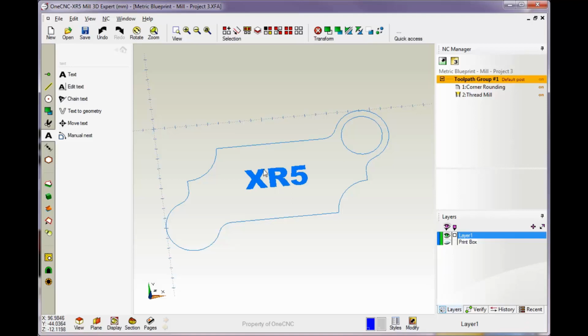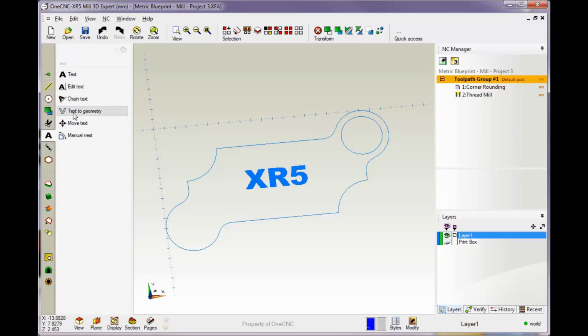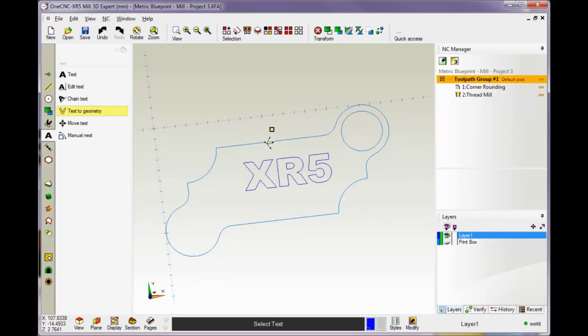The way to do that is to come back to the main toolbar, and I'm already inside our text category, so I've already selected text, which is right here. Instead of selecting this option, you want to now go with text to geometry. Just simply take your cursor and left-hand mouse click, and it will convert that to lines and arcs. Okay, all right, that looks great.